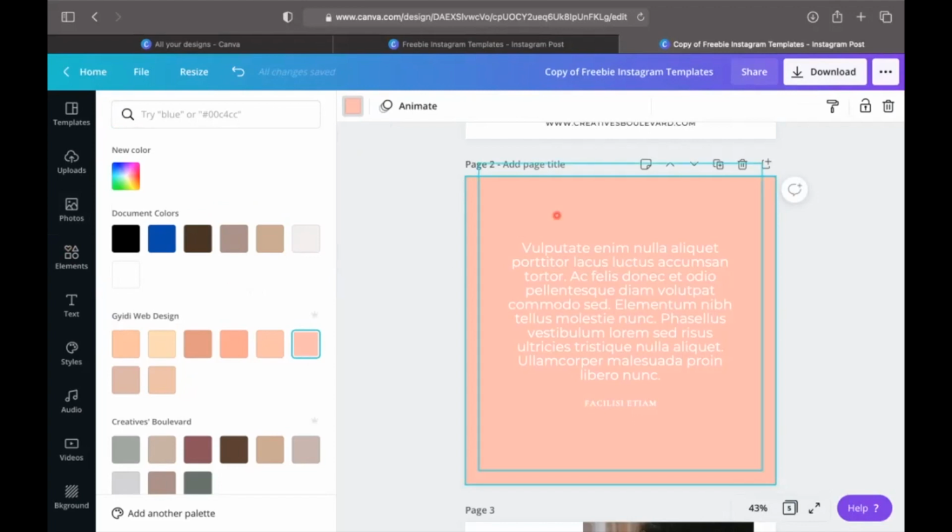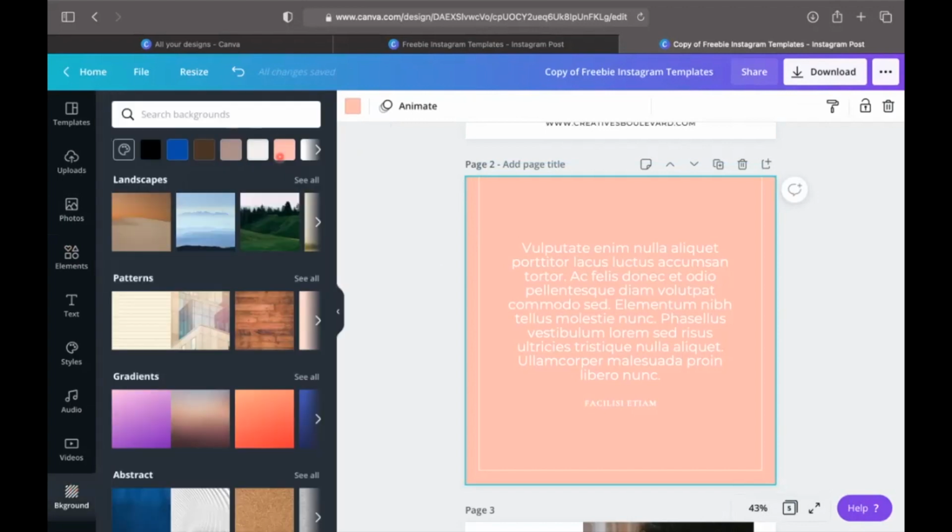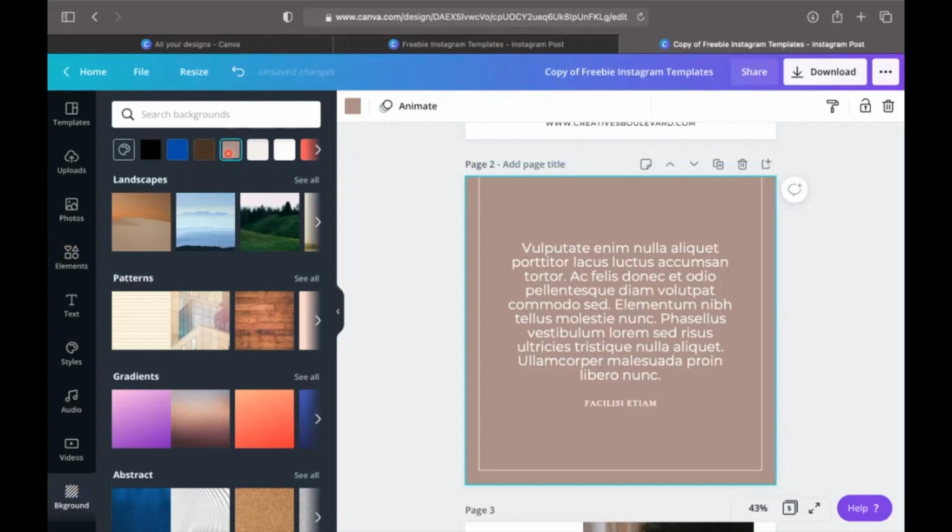Now, if you're also not able to click the background, you could also go to background here and click on whatever element you like. So if I'm going to change it, it would change that for me. But I'm going to go back and find that pink color that I like.